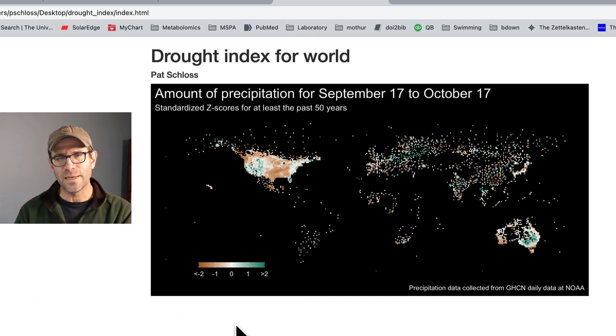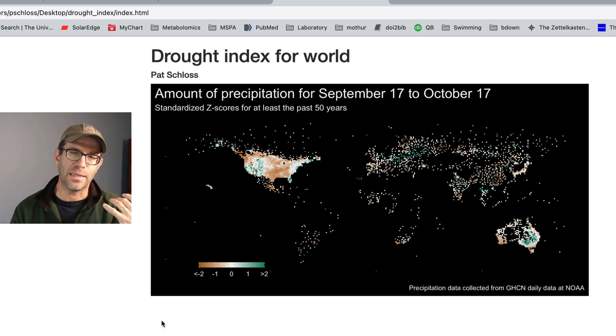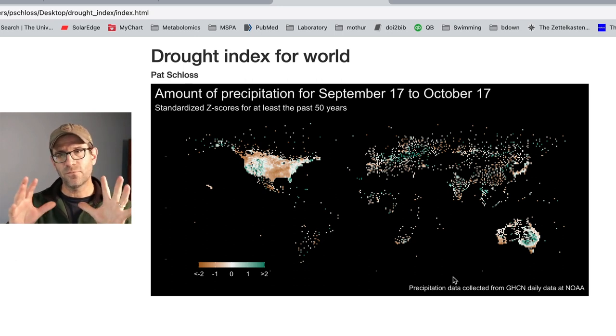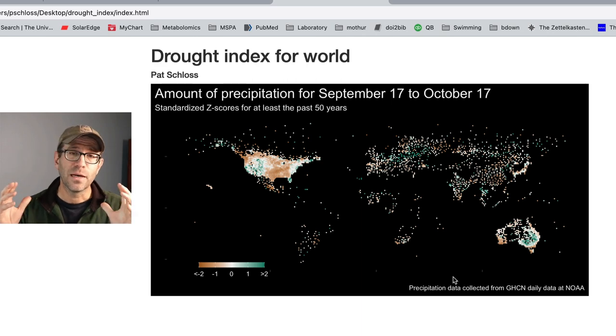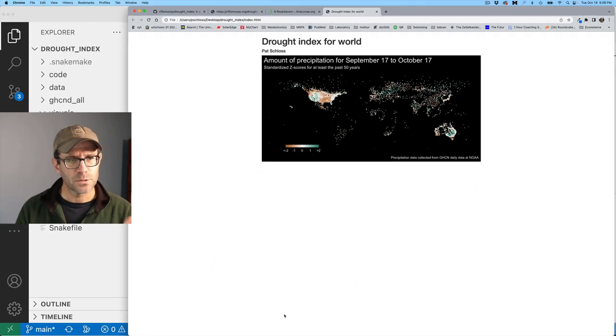If anything, I want to move my name down to the bottom and perhaps say something like "this visual developed by Pat Schloss." And I want to make the whole page black, and I want the visual to really use the entire space of the HTML page, of the web page, right? So how do we do that?